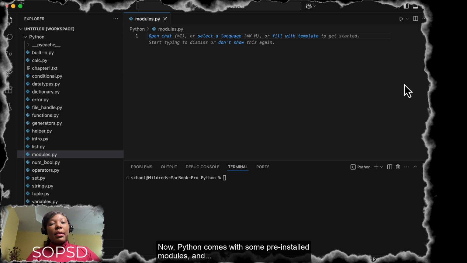My name is Mildred. Now, Python comes with some pre-installed modules and there are several of them, but we're going to look at a few so that you get an idea of how you use modules in general, and then you research further to see what exists and use them as you need them.